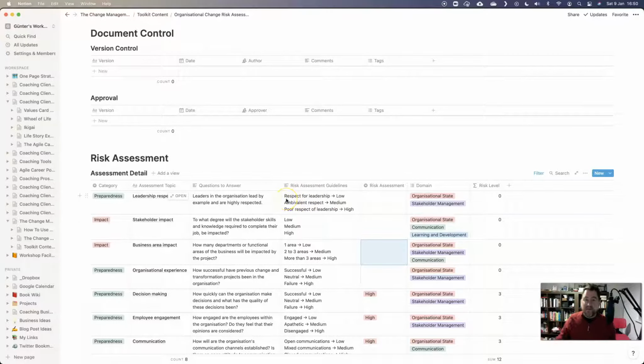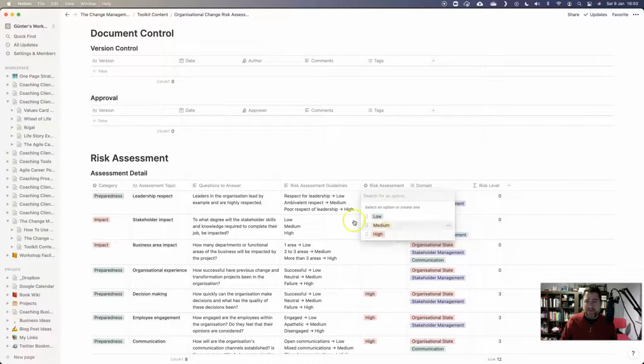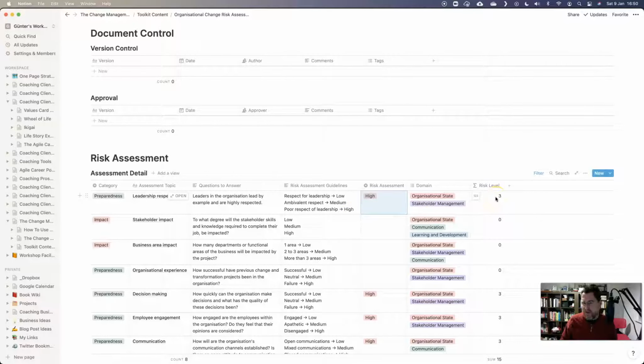So is there a high respect for leadership, or is there respect for leadership? Is there ambivalent respect, so people don't care, or is there poor respect of leadership? So based on this assessment, you would then go and say, okay, well, actually, there's a poor respect of leadership. It's telling me I need to select high. And you can see here it calculates a risk level of 3.